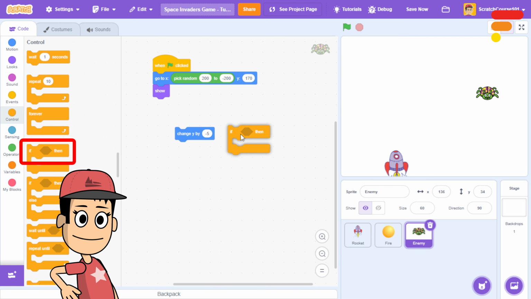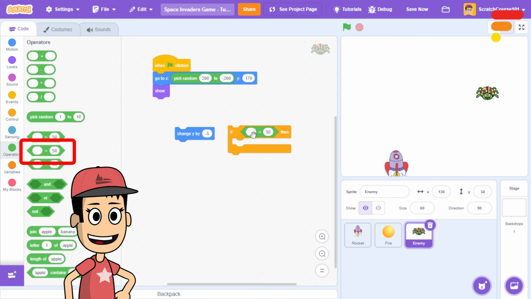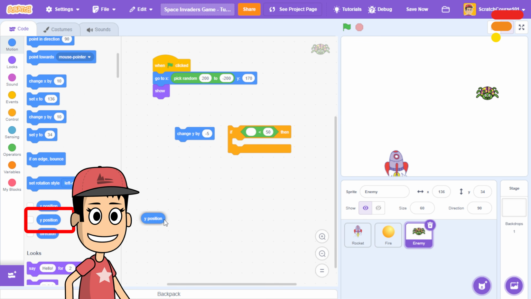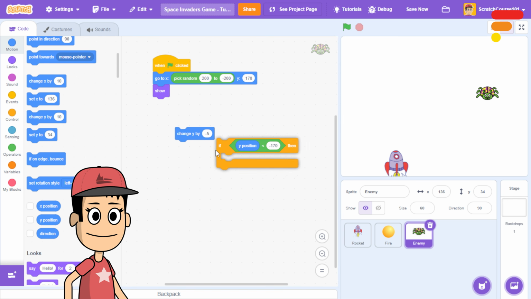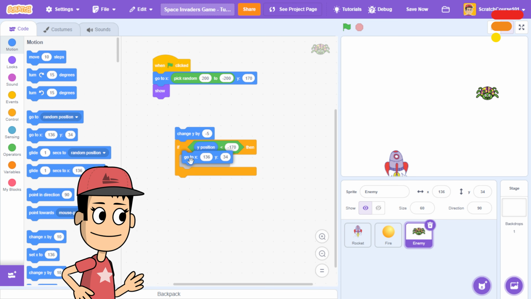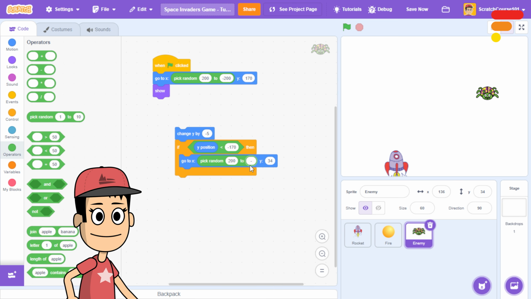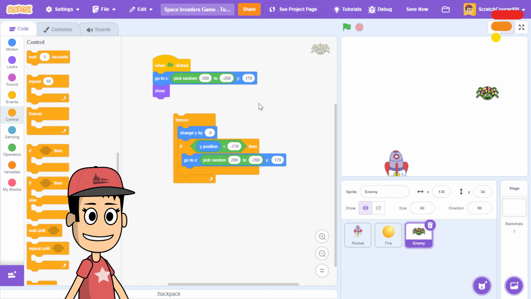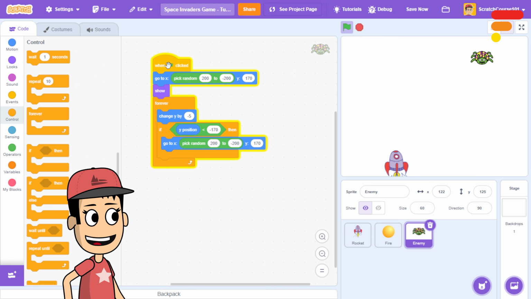Then we will add an if then block. Inside it, from the operators tab, we will add the less than block. On the left side, we will put the y position block from the motion tab. And on the right side, we will put the value minus 170. Below that, we will add the same go to x and y block with the same values as before. Now we will put this entire block into a forever loop so this process keeps repeating. And we will join it with the rest of the coding. Let's test it first.